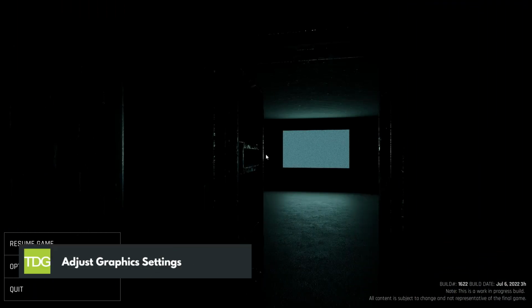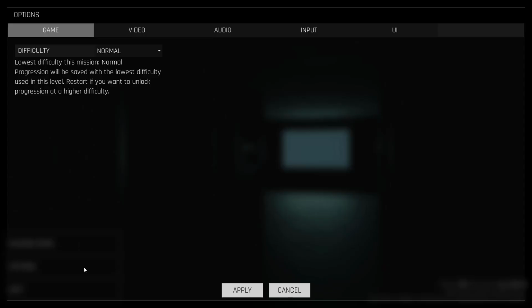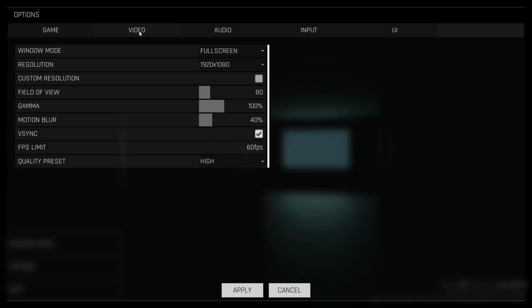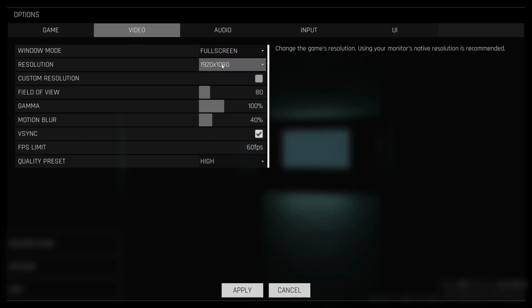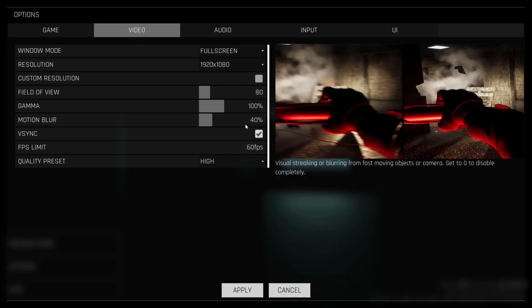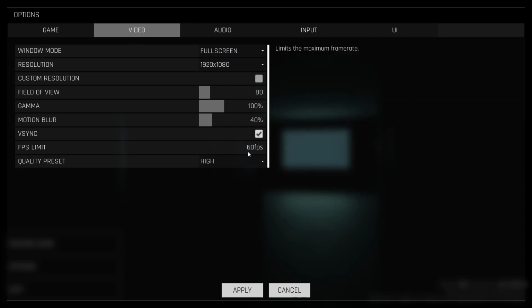Reducing the graphics settings in Trepang2 can significantly improve your FPS. Lower options like quality preset, resolution, FPS limit, and motion blur. Experiment with different settings until you find the right balance between visuals and performance.